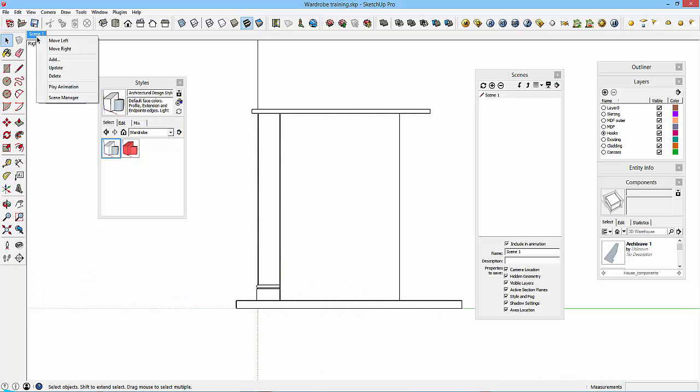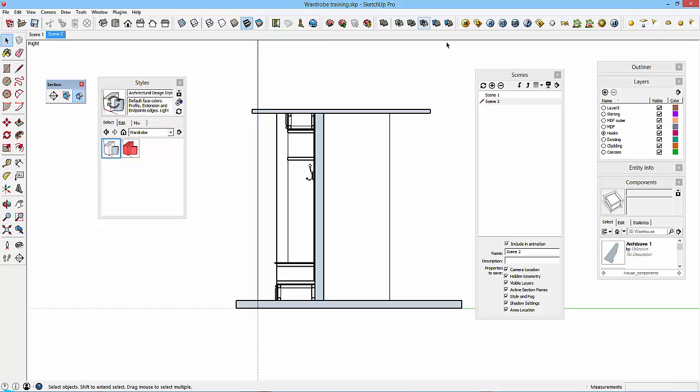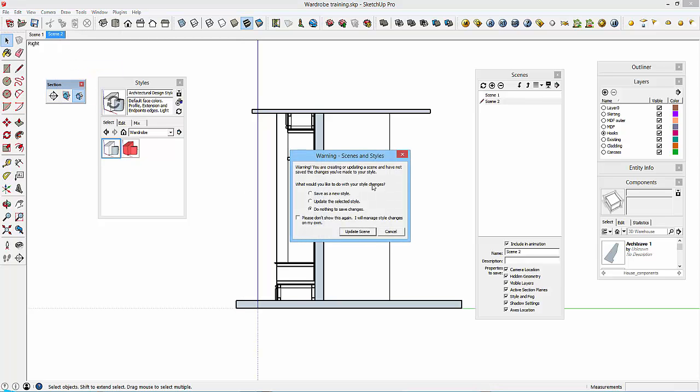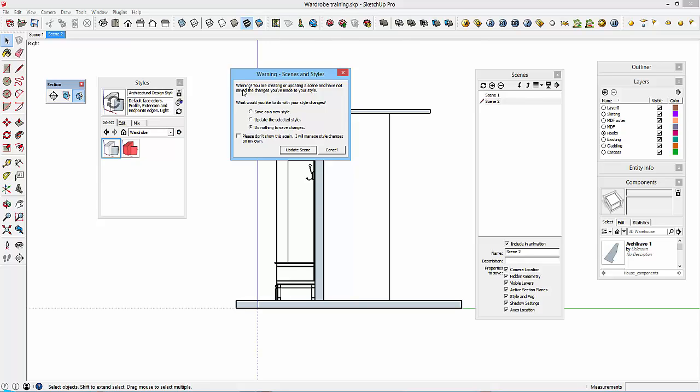So if I right click and add scene, and then I decide to show section cut, now I've got a section through it. If I wanted to create or update this scene, let's just, instead of adding one, update scene two. There's going to be a warning flashing up saying, what do you want to do? Because the style's changed. So let's see what that reads. Update. And it says you're creating or updating a scene and have not saved the changes you've made to your style. What would you like to do with your style change? Save as new style, update selected style, or do nothing to save changes.